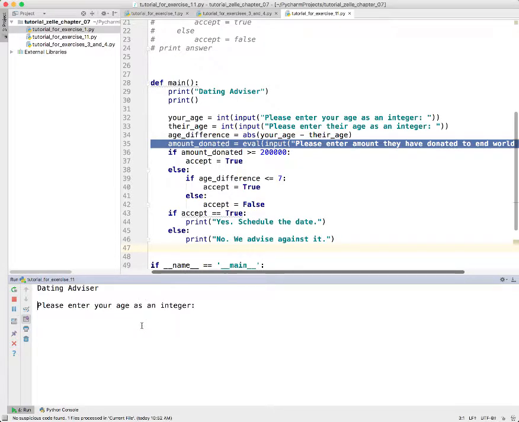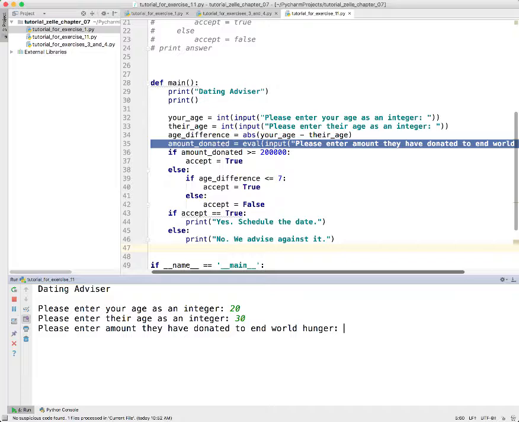And let's make this a little bigger. Okay. So let's say there's a bigger age difference again, 20 and 30. So that's over 7 years. But let's say that they have donated exactly $200,000 to world hunger. 200,000. Yes, schedule the date. So that looks like it's working.